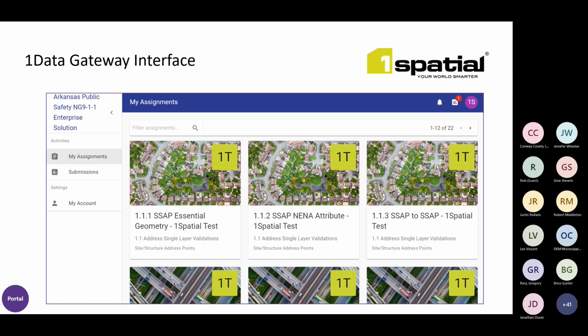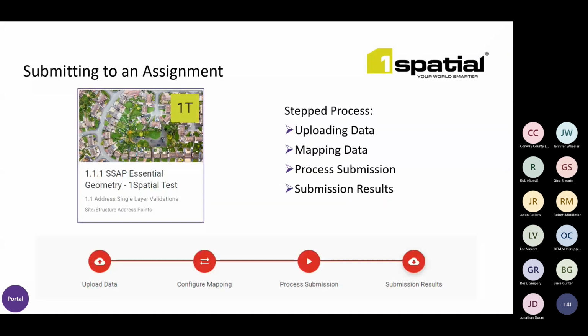I do want to focus on submitting to an assignment first, and then I'll show you some of that additional functionality within the portal. So submitting to an assignment, I've mentioned before, it's a stepped process. We're going to upload our data, map our data, run that submission, and then we'll have our submission results as an output.